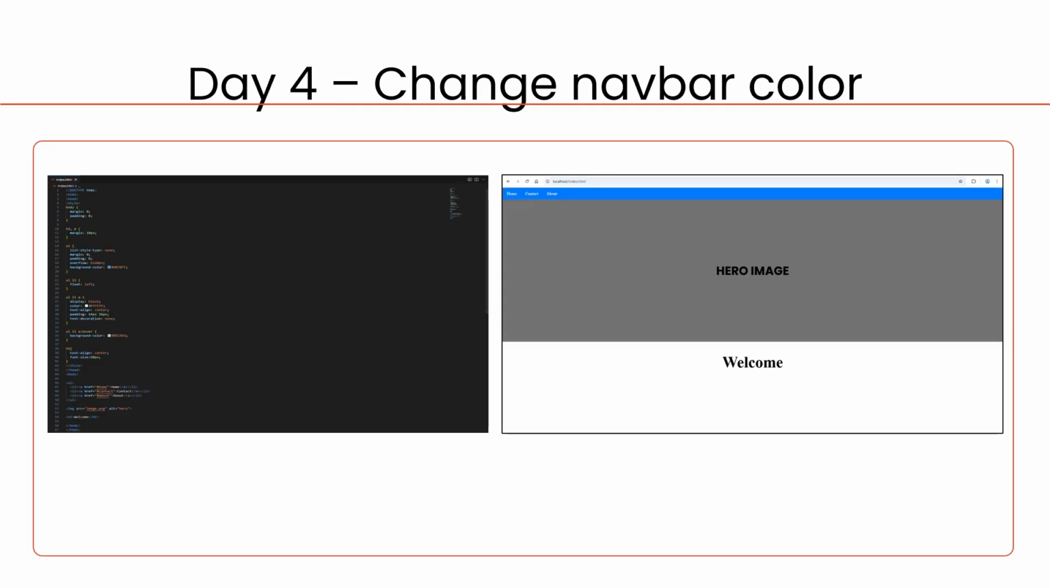Day 4, I decided to change navbar color. So I changed the color of navbar. But later I realized I do not like the new color of navbar. So now I need to revert the changes. So I need to remember what changes I made and I will have to revert those changes manually.